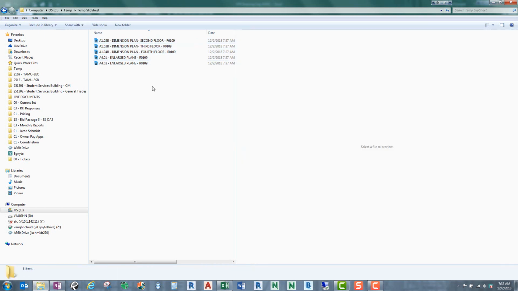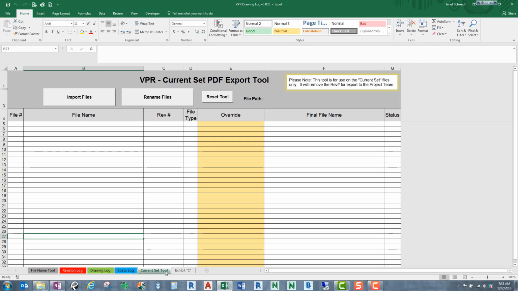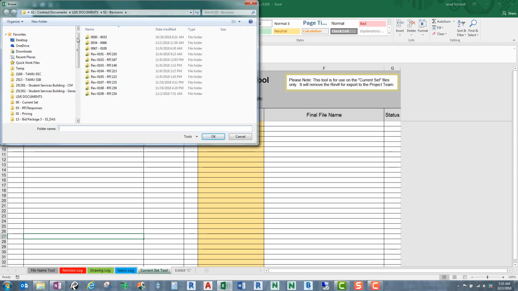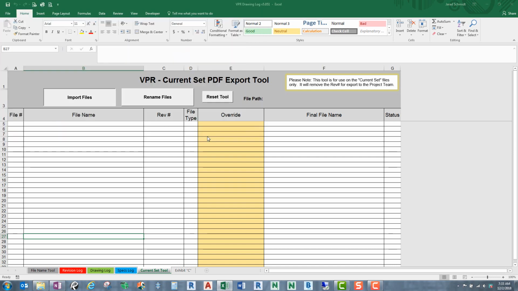Now what we're going to do is rename those. There's not many. We could probably just manually rename these, but if you had, again, 30 or so, that could take a long time. So let's go back to our Excel and have it do it for us. Go back to the current toolset tab, and we want to import those files. This time, remember, that was in our temp folder and our temporary slip sheet, and click OK.